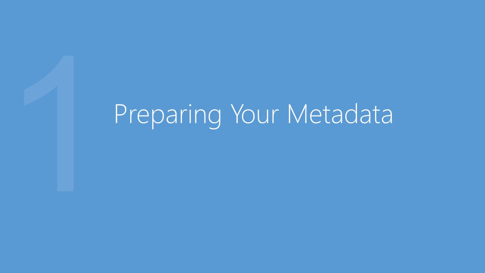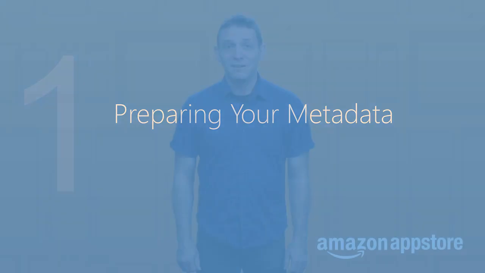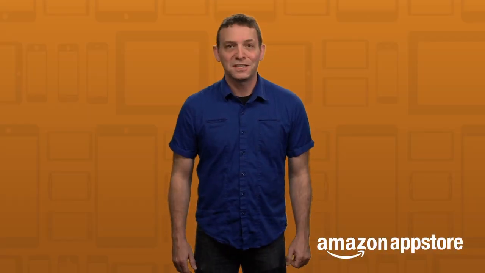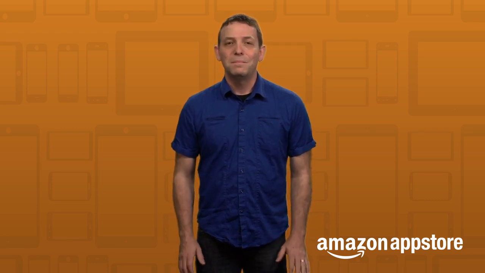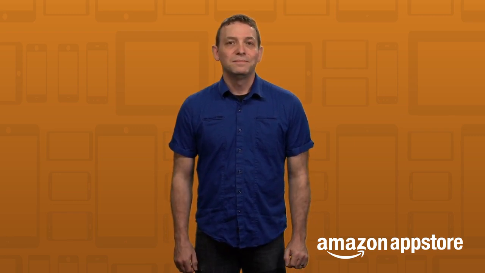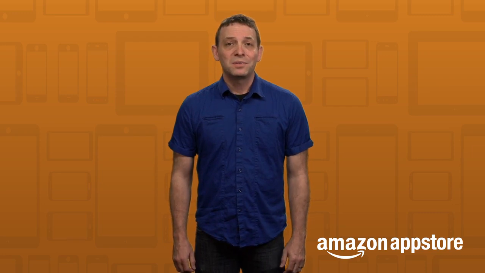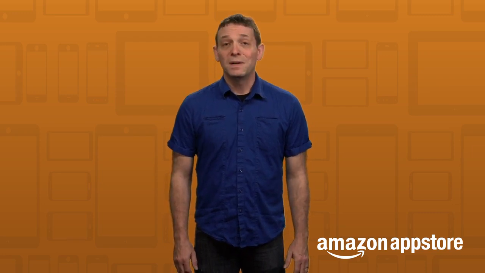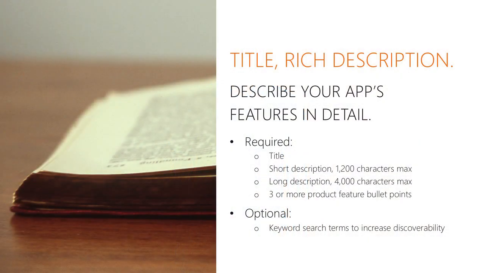The first step is to get your art assets and other metadata ready. Well, the real first step is to write an Android app, but I'm assuming you've already taken care of that part. By metadata, I mean the content you create that's associated with your app, but not necessarily part of the app itself. It will be displayed by the Amazon Appstore to help customers find your app and learn more about it. The most important metadata you provide are your app's title and description, since most people will decide to install your app or not based on these.